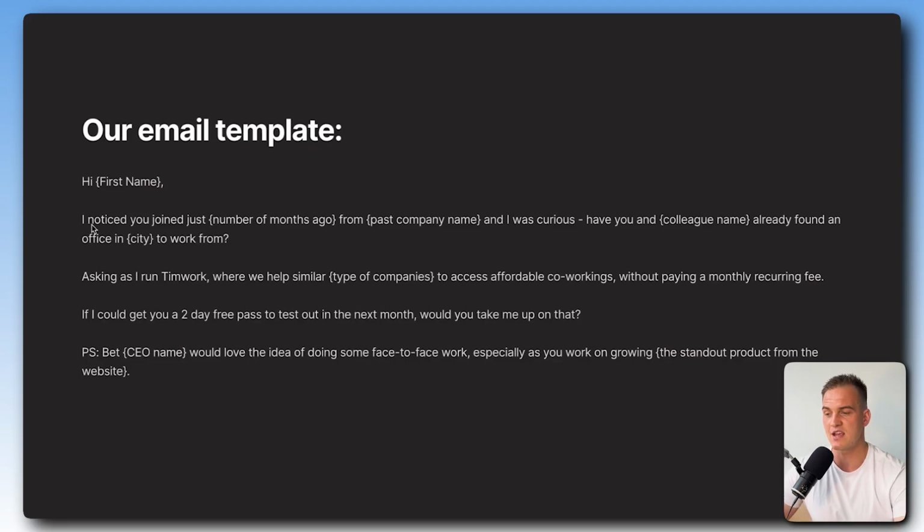And afterwards, we'll say, I noticed you joined just, and then over here, we'll input the number of months or how many years ago they've joined the company. And then we'll say from, and then over here, we'll point out what company they worked at before. Because once again, it shows that we've done a bit of research. We maybe browsed on their LinkedIn profile to make sure that we know what company they worked at before. And over here, we'll just throw in an open question saying, I was curious, have you and this specific colleague already found an office in your city to work from? In this case, we will show that we've done a tiny bit of research by just name dropping a colleague.